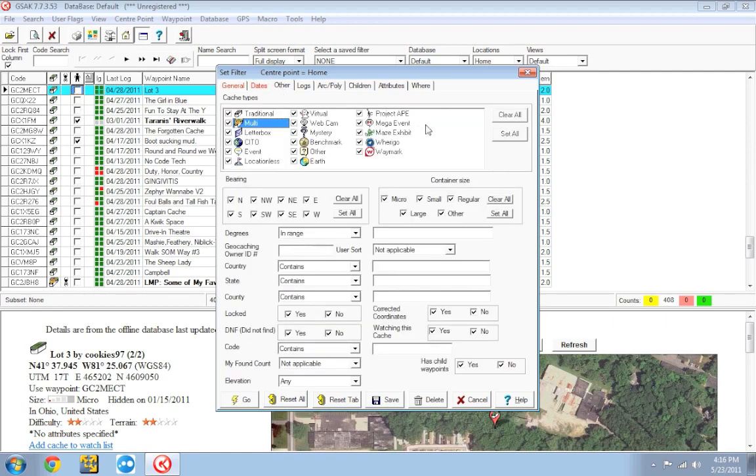Let's see, maybe I want to filter out a couple other things. Maybe today I only want to do traditional geocaches. Maybe I don't want to do any multis, they take too long. And maybe I want to do some earth caches as well. So I'm going to leave earth caches and traditional caches in the list. Also, maybe I don't want to find any micros today. I just want to go after the regular, small, and large geocaches.